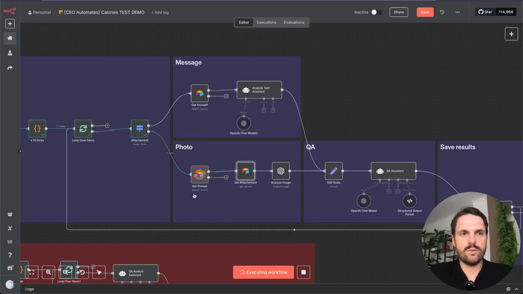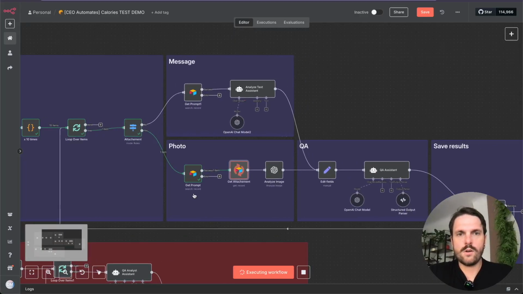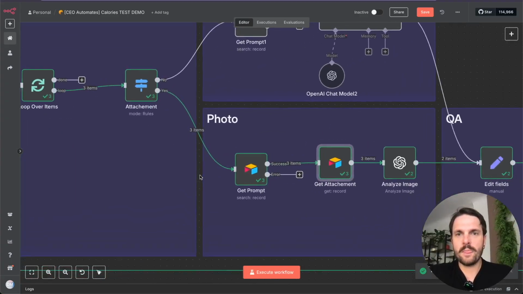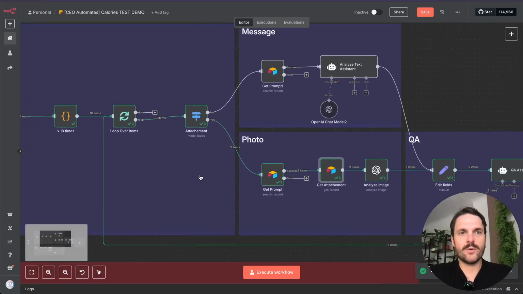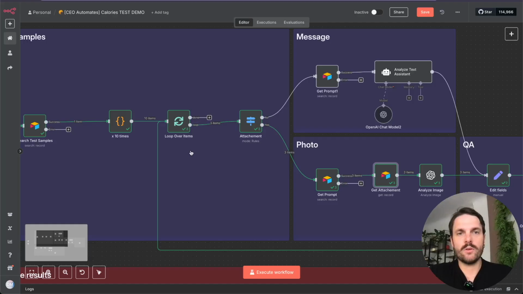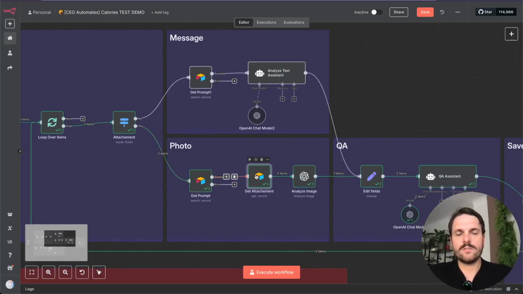Let's execute the workflow just to show you the result. As you can see, the work is in progress. Let's stop it. I don't want to waste tokens for no reason. As you can see, we did the job 3 times already from one sample here. So let's go and see what's going on behind the curtain.